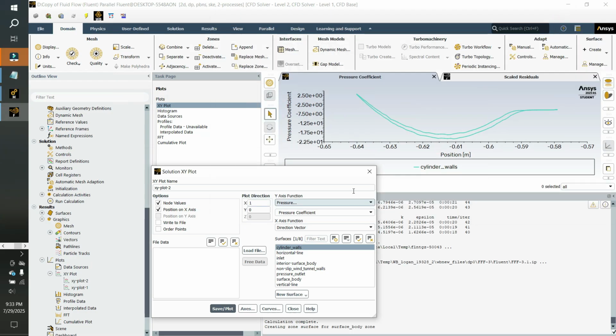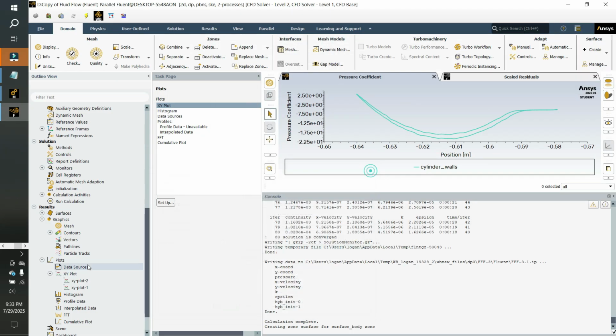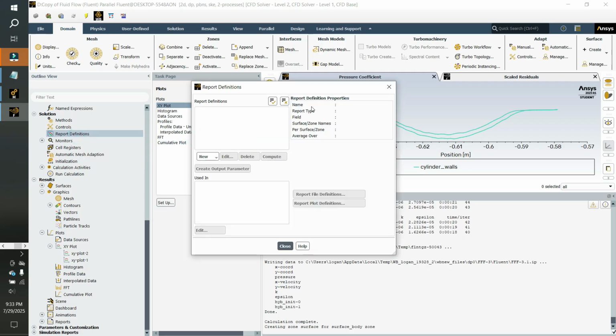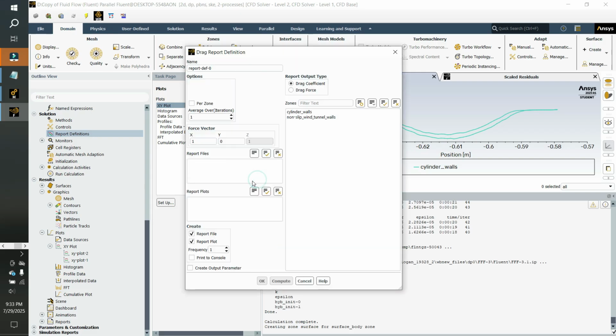Okay. So now we want to exit out of that, go to report definitions. We want to add a new force report, then we want to select drag. And then, okay, that did not work. Forces, drag. Okay, it opened that time.